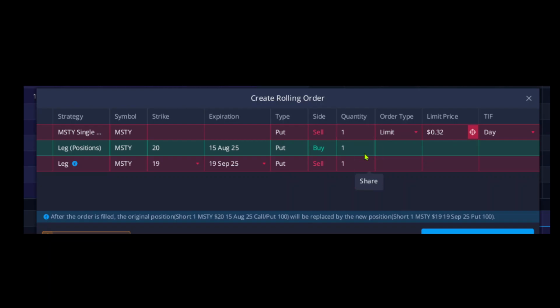Now this says share, but keep in mind on options, each contract is worth 100 shares. So when it says share, it's actually contracts, right? Because you are dealing in options here. So don't get mixed up on that one. This is how many contracts you want to actually roll. I only have one to roll, so that's all I'll be able to roll in this case.